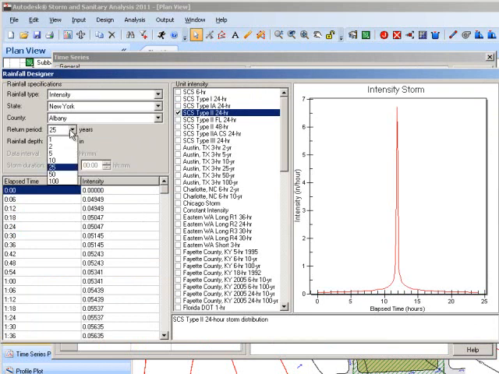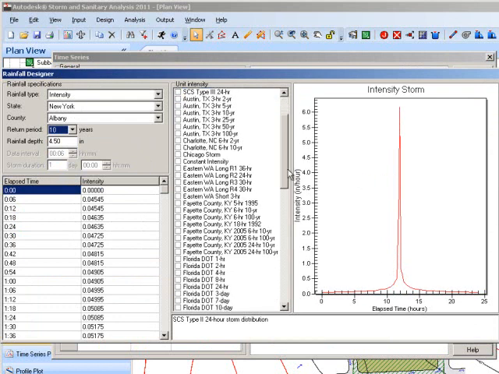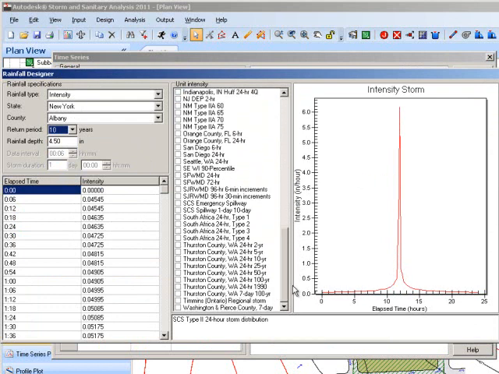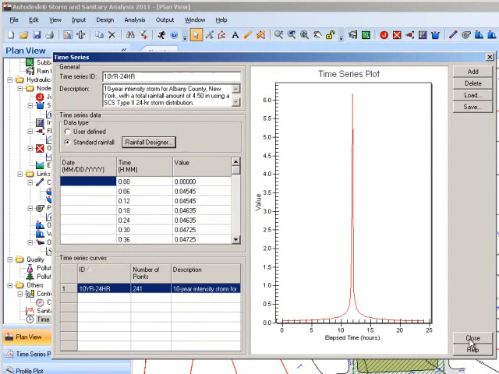We need to tell it the return period, so we'll say 10-year. And it knows for New York that it's most likely an SCS Type 2 24-hour distribution, and you can see that here. But we have many other distributions that are available that are built directly into the product. We'll stick with this. We'll select OK to that. We'll select Close.